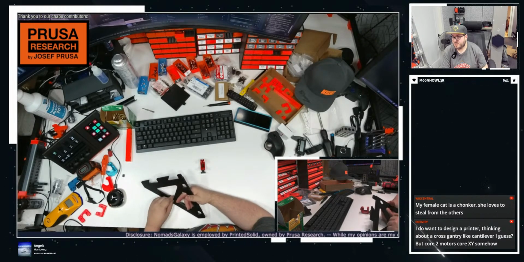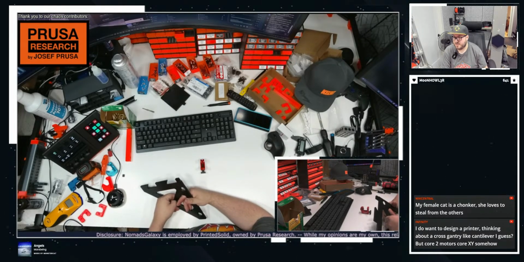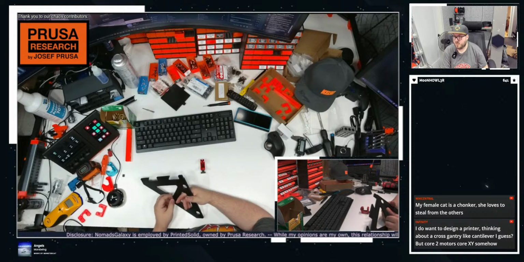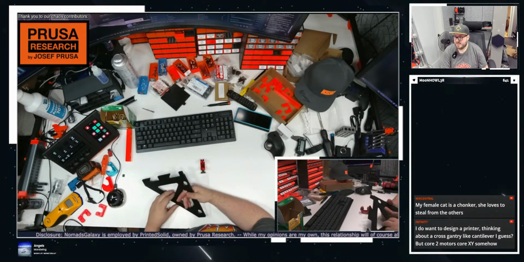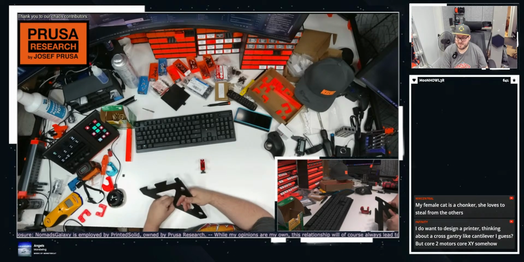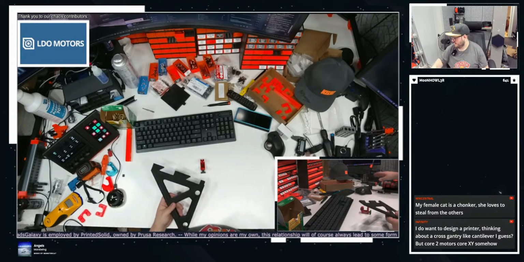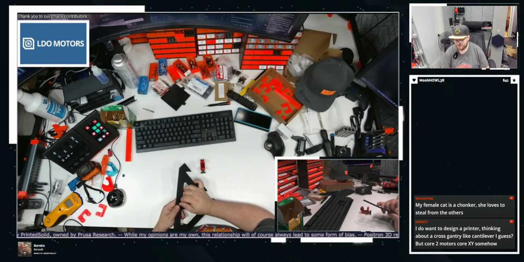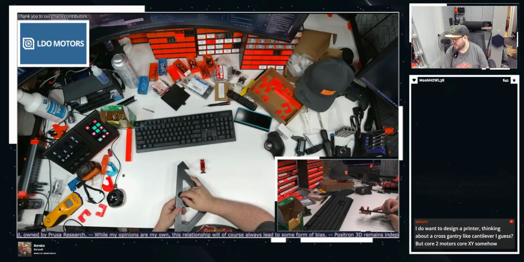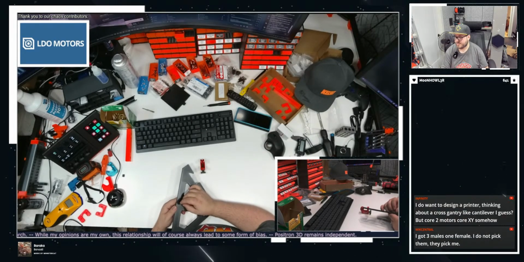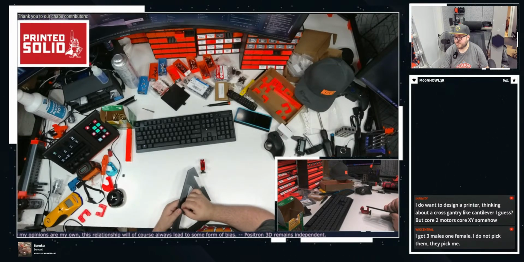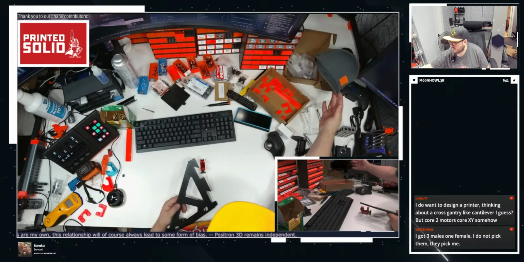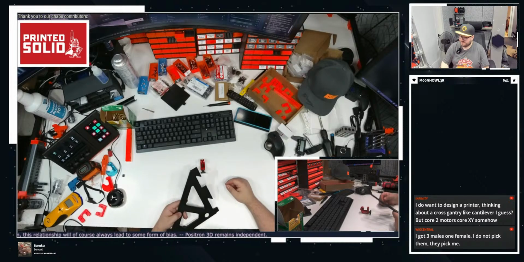I do want to do a printer design. Thinking about a cross gantry like cantilever, I guess. But core 2 motors, core XY. Dude, good luck. That's all I can say. Good luck. The printer design is hard. It's not easy. It's hard. And I applaud anyone that wants to attempt it. It is not for the faint of heart.